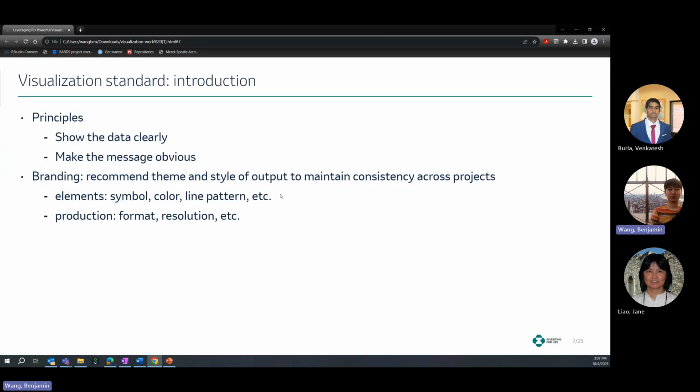The visualization standard has 2 main parts. The first part is about the principle of the visualization work. For each plot we create, it should show the data clearly and make the message obvious. We also have the recommendation for our theme and the style of output. It will maintain consistency across different clinical trial projects. For example, we have recommendations for the graph elements, like symbol, color, and line pattern. Also, for the production deliverables, we have guidance on the standard format and the resolution.